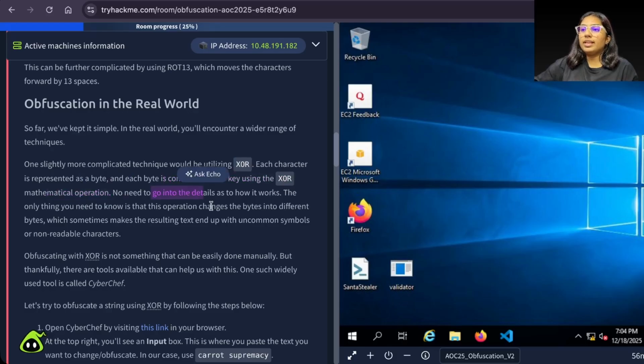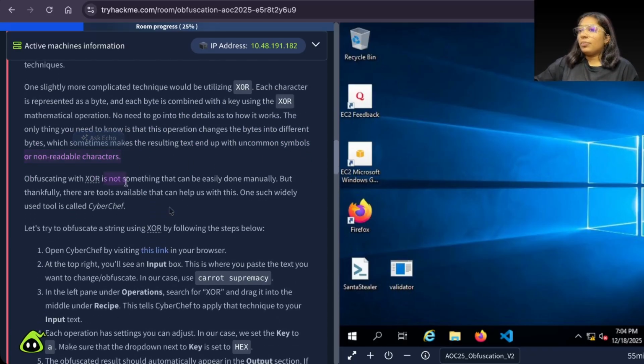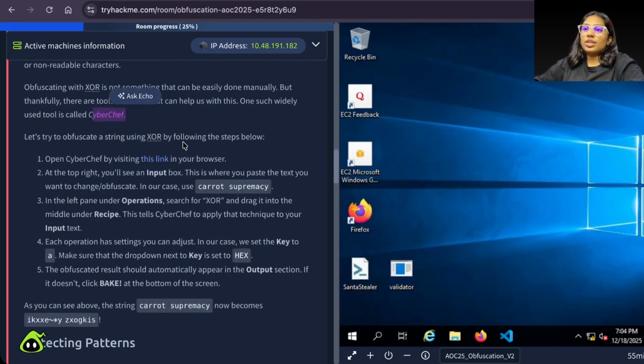No need to go into detail. The only thing you need to know is that the operation changes the bytes into different bytes, which sometimes results in text with uncommon symbols or non-readable characters. Obfuscating with XOR is not something that can be done manually, but thankfully we have tools like CyberChef. Let's try to obfuscate a string using XOR by following the steps below.